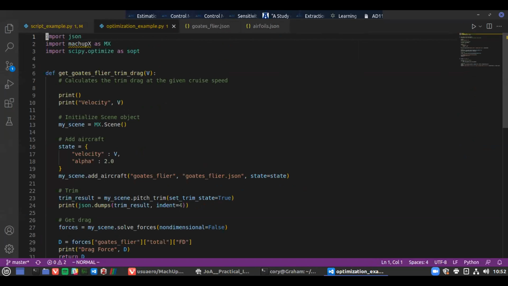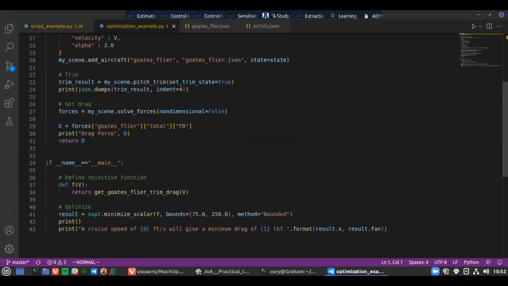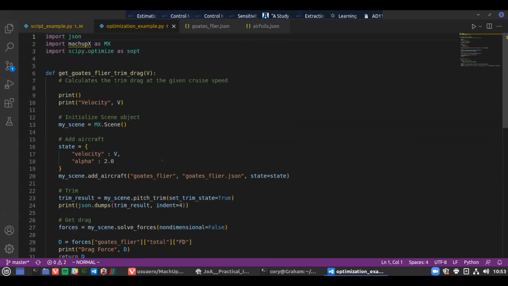And Zach will get into this more. He's done far more complicated optimization than what I'm about to show you, but this is just a really, really simple example. I'm gonna say, okay, I've got my goats flyer. It looks cool. It's statically stable. Let's find out what our minimum drag airspeed is.